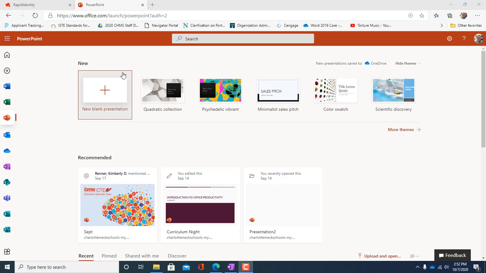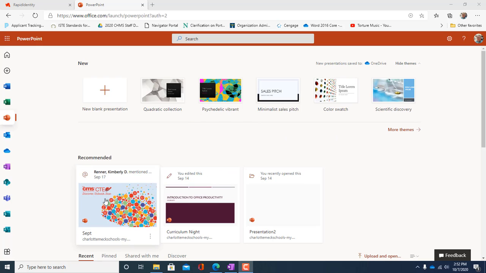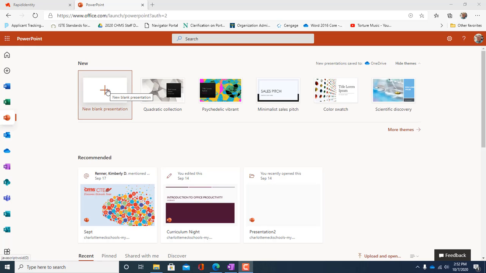And when you sign in, it's going to take you to this screen, and it's going to show you some themes that are built in to PowerPoint. And because I have used this a little bit previously, I see some files that I have had open recently, and we just want to start a new blank presentation. So if you'll click New Blank Presentation.